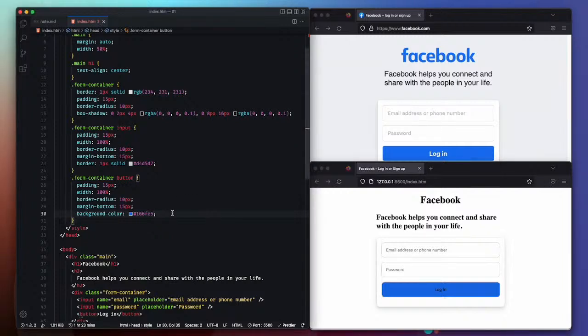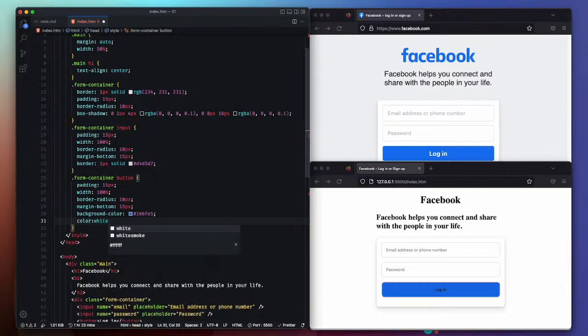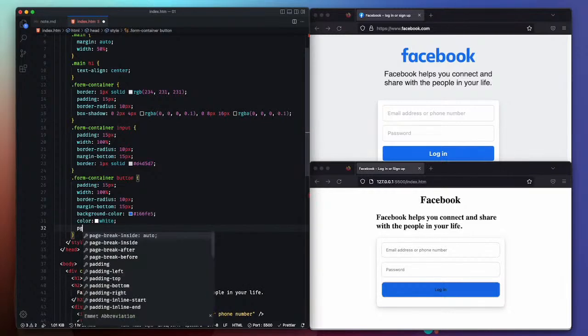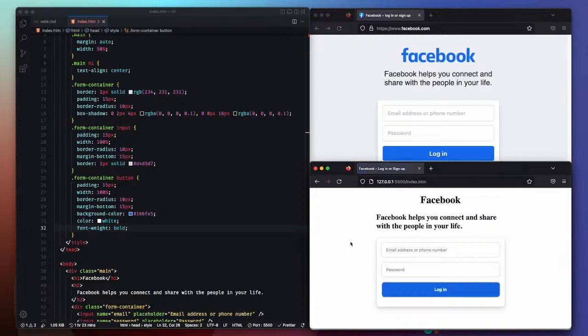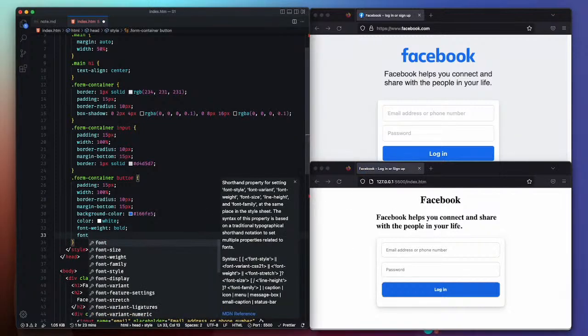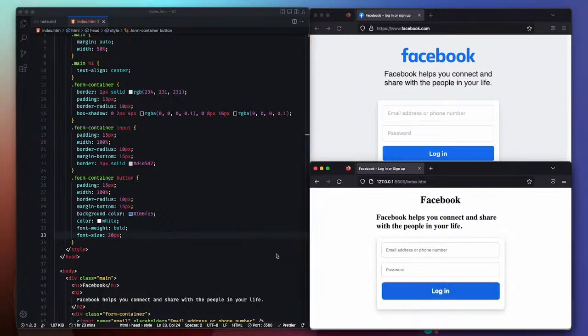Then we can make the color white and font weight to be bold. And we can increase the font size to, let me see what 20 will look like. That will be too big, 20. So let's say 18.